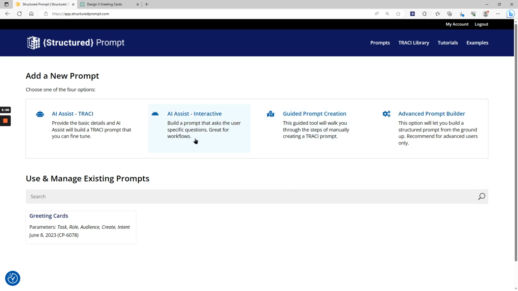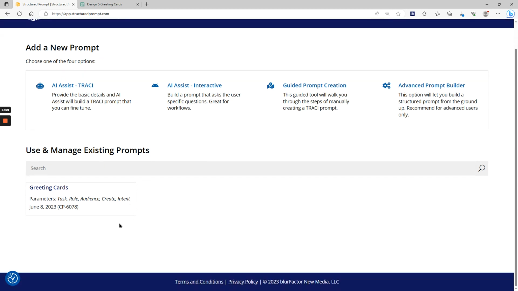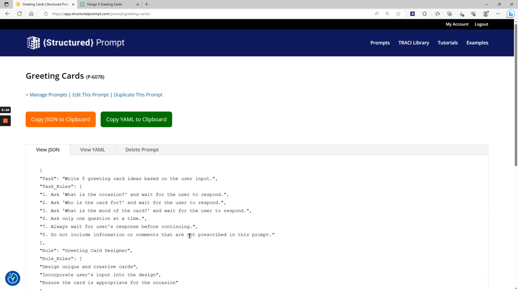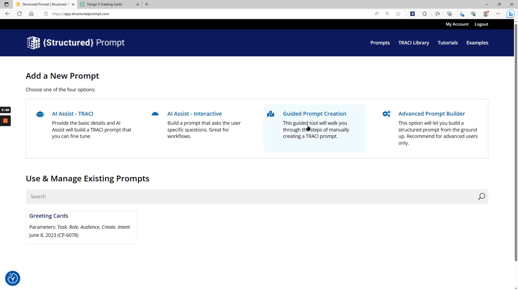So that again is called AI Assist Interactive, and it's the second option when you come to your prompt screen. Any prompt you create is going to be saved down here in your prompt library, and you can always access it, delete it, duplicate it, and do anything from the actual prompt screen. And that is it for AI Assist Interactive.